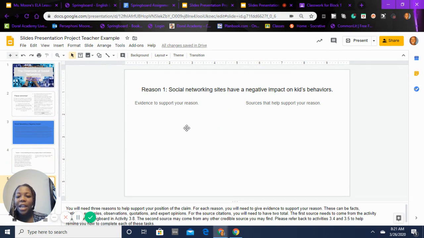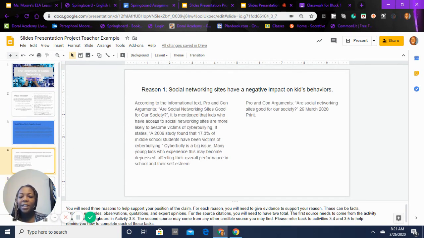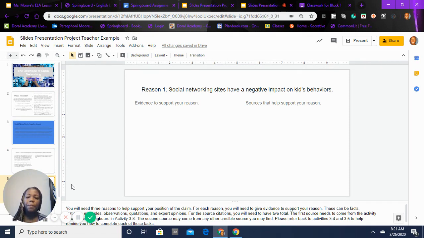And then if you wanted to add another slide, I just added this because I feel like this slide is taking up a lot of room. But again, if you want to lay it out a different way where both your evidence for your reasons and your sources fit on one slide, you can, or you can just add a second one. I prefer to add a second one so it doesn't look too cluttered.